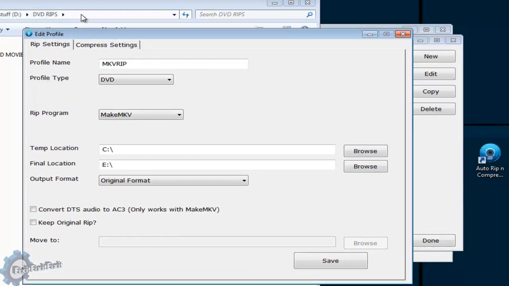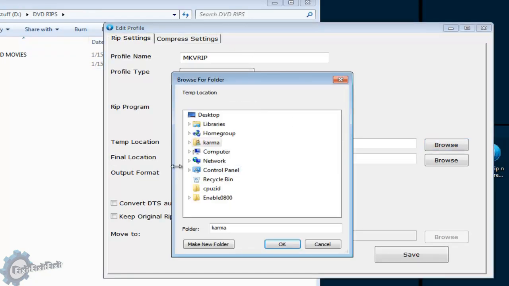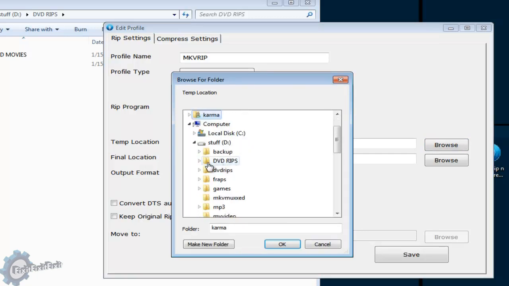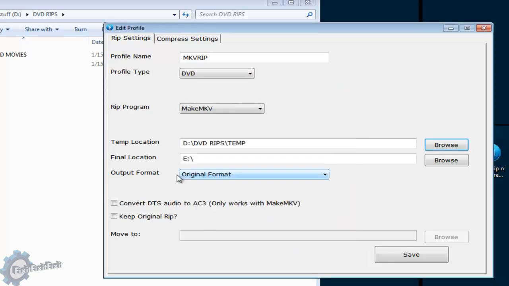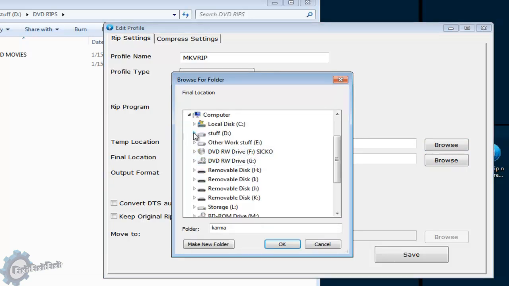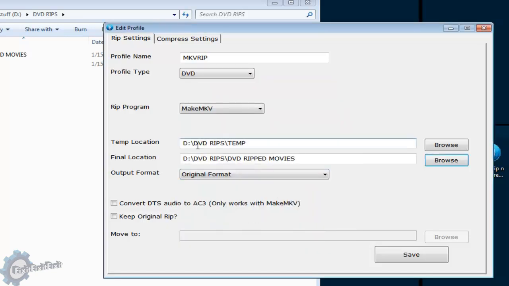Now we're going to set these locations in the actual program itself. Okay, we'll set temp location. Navigate to your temporary folder that you made, which is inside the DVD Rips. Sorry, DVD Rips, here we go. And temporary. Click OK. And now we're going to set the final location. Navigate to that. DVD Rips. DVD Rip Movies. And there we go.